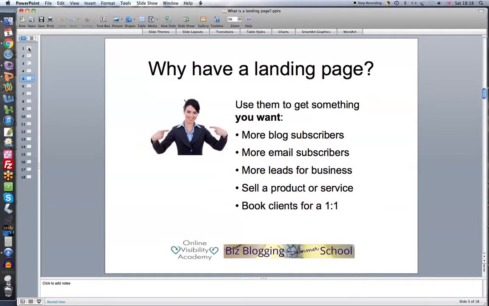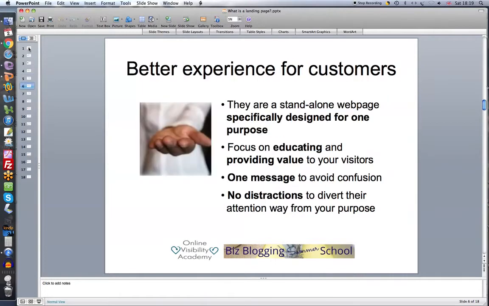Why should you have a landing page? Well, you want them to do something that you want them to do. For example, you can get more blog subscribers this way, and more email subscribers that go to your mailing list and then become more warm leads for business purposes. You can sell a product or a service, and you can book a client for one-to-one for your coaching business.